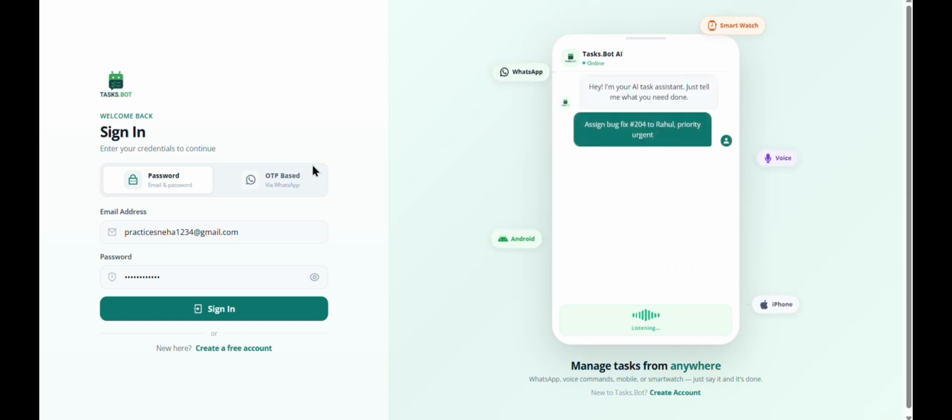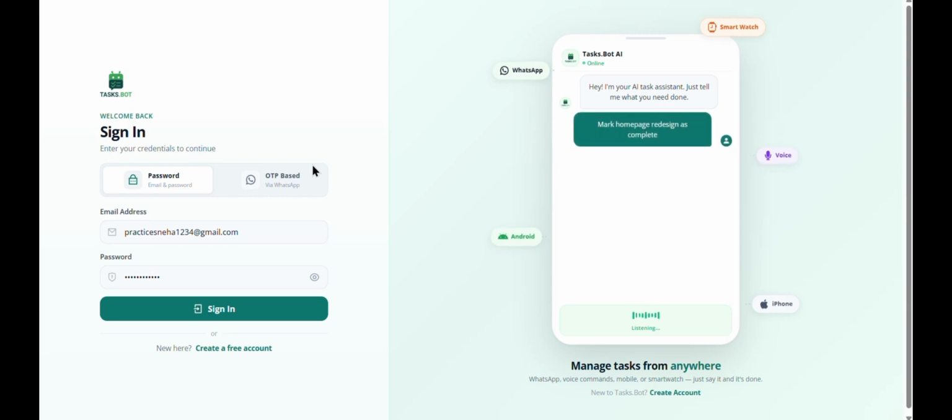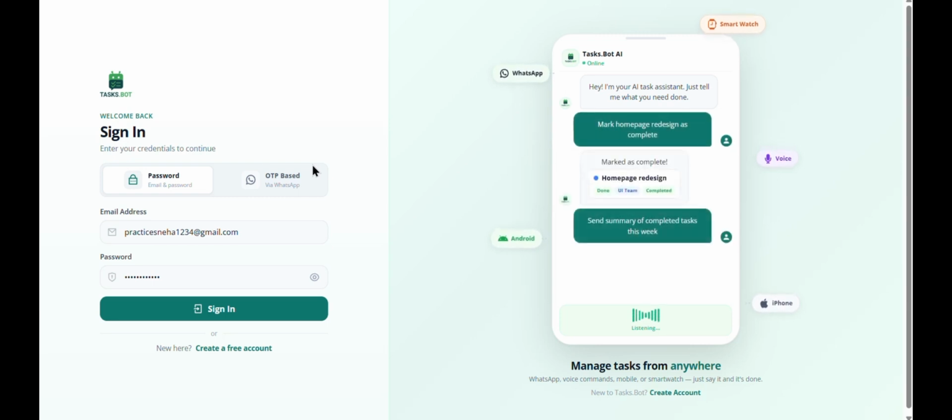So as you land on the sign in page, you will see a clean and simple interface with two login options, password based login and OTP based login via WhatsApp. By default, the password option is selected.